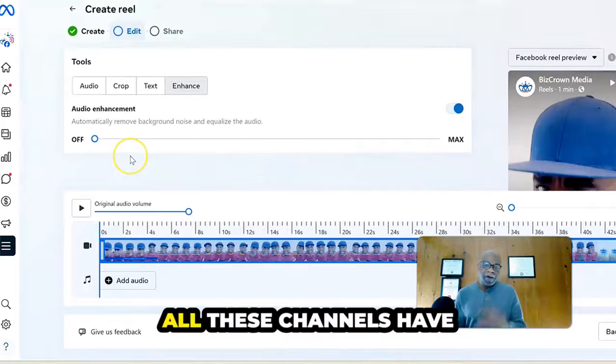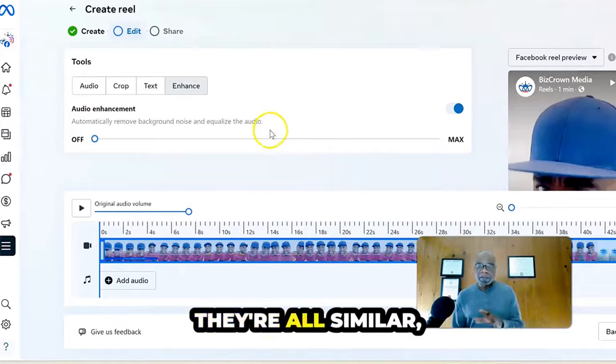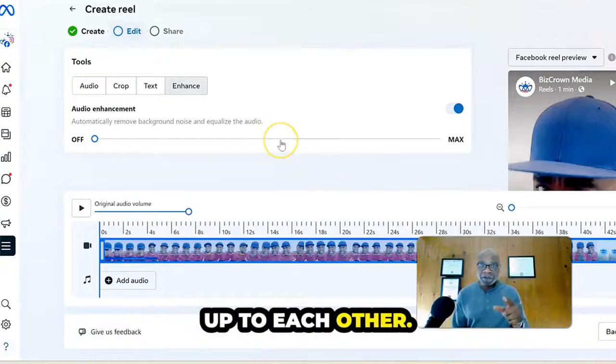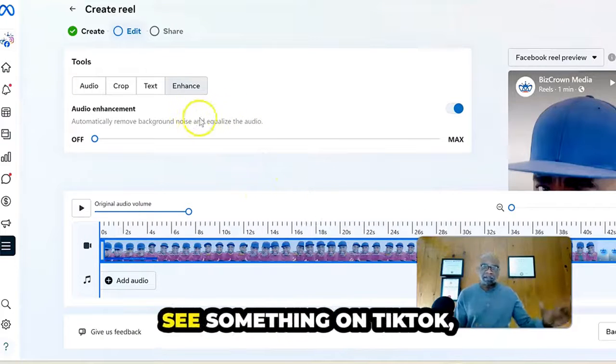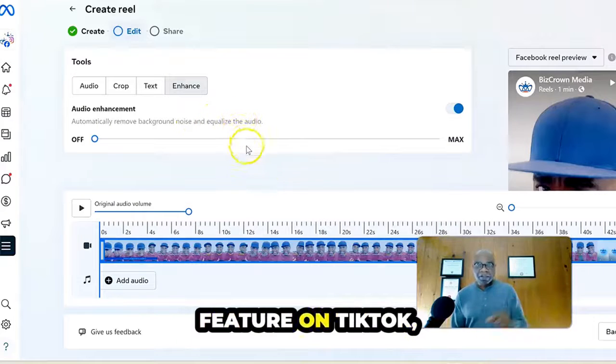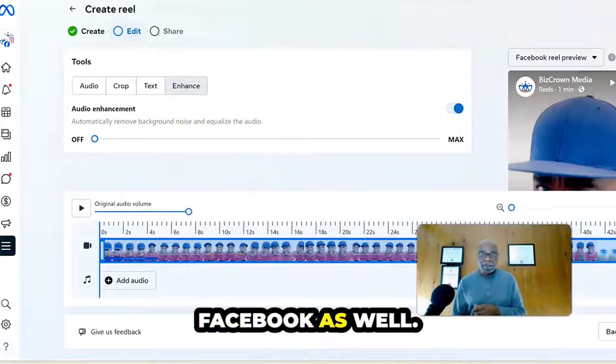So all of these channels have all their different features that just make them unique. They're all similar and they keep catching up to each other. That's the good thing to know, is they keep catching up to each other. So if you see a feature on TikTok that's really, really cool, you're probably going to see it on Instagram and Facebook as well.